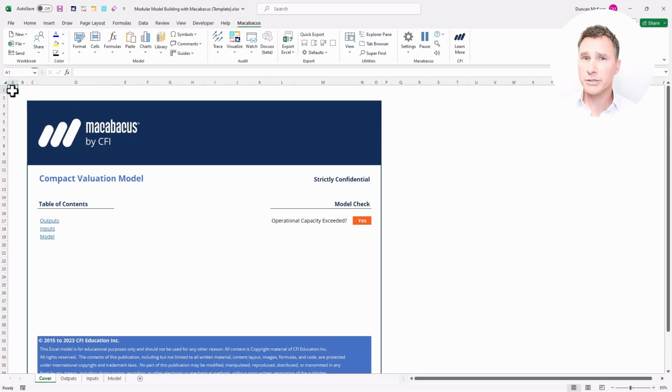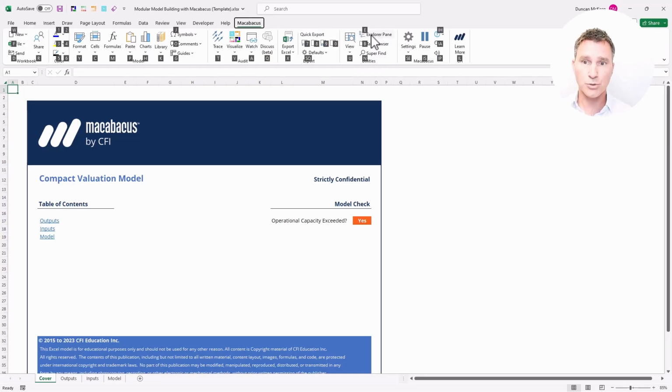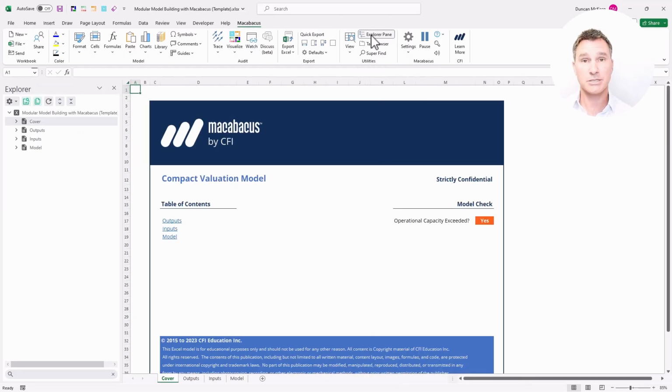Now, if you've joined us in previous Macabacus courses before, you would know that we are big fans of the Explorer pane. So if we look up here in the Macabacus section of the ribbon, we can see right here Explorer pane, which we can access by tapping Alt UE on our keyboard, and the Explorer pane opens up on the left-hand side of the window. Now, if you haven't seen this before, I think you're going to find it's a great way to take an inventory of everything that's in the model.